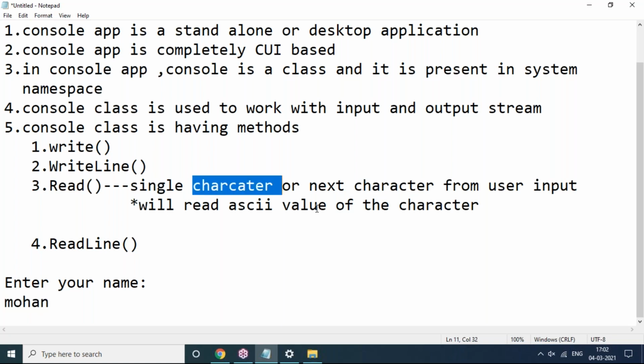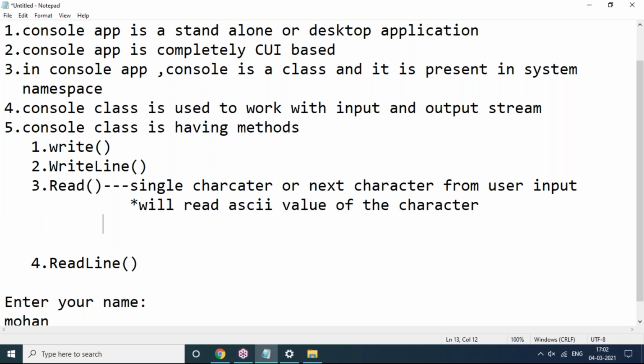And it reads the ASCII value of the character. Every character has some ASCII representation: M has an ASCII value, O has an ASCII value, H has an ASCII value. That is a number. That's why the return type of the Read method is integer. This you have to remember.